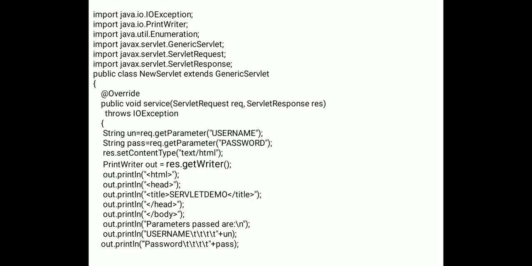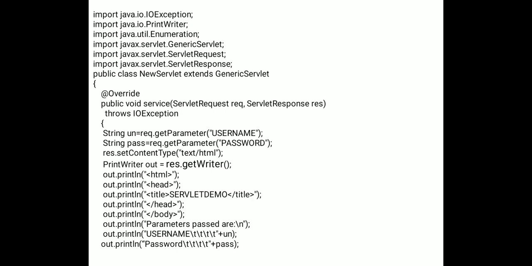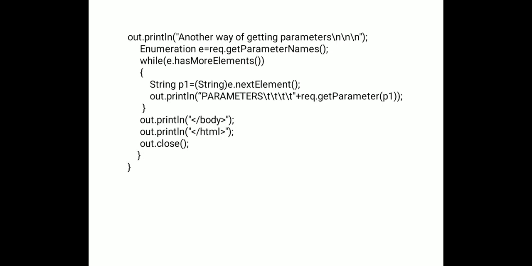We have created the object of PrintWriter, so you can observe here out is the object of your PrintWriter class, out dot println. So we are going to print in the form of HTML. This is nothing but your username that we are printing using out dot println. The same thing we are doing for printing the password also. Fine. Next comes another way of getting the parameters.